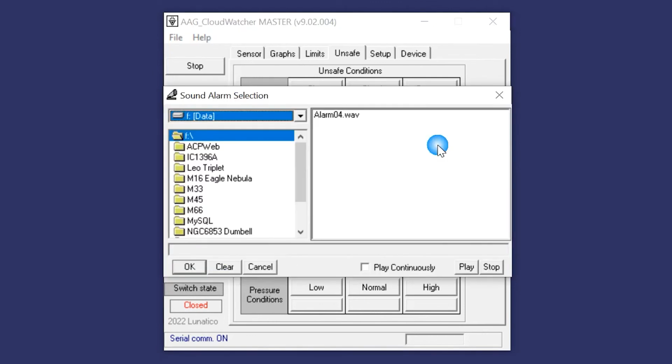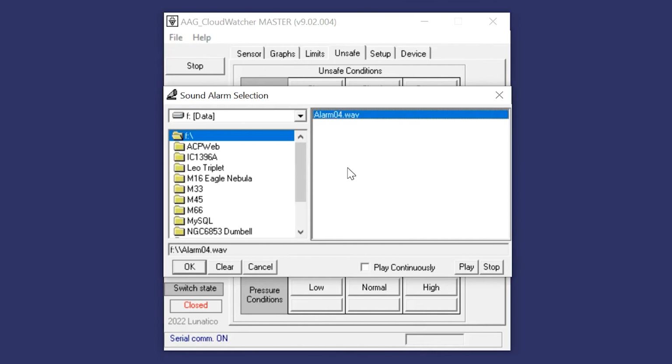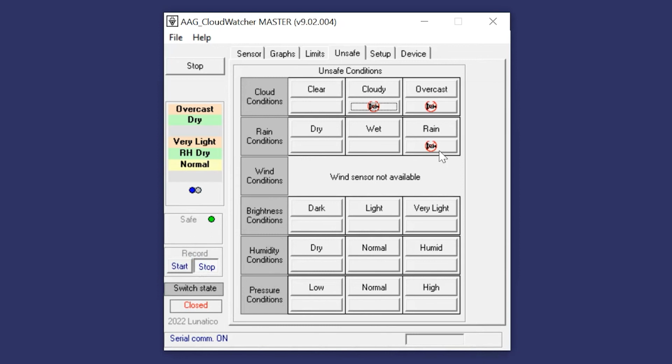Note that there is an option to play the sound continuously. If this is not selected, the alarm will only play once. Now, as long as the condition above the button has been selected, you can also select the associated audio alarm, and this will play any time that the unsafe condition is first detected. We can see the alarm button appear below the unsafe light. By clicking the button, we can silence the alarm.